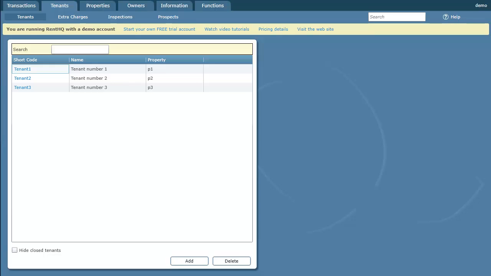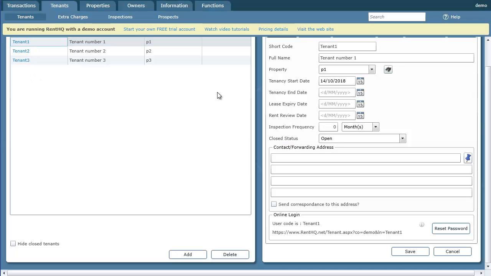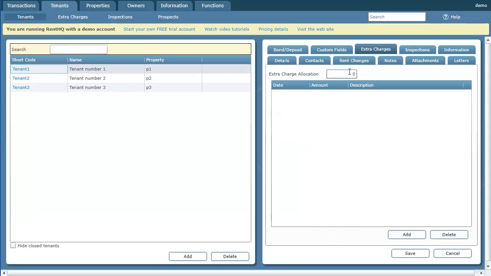So to do this, first of all, I've got 3 tenants set up, tenant 1, 2 and 3. So I'm going to choose tenant 1, and I go to extra charges and I choose what share of the allocation they get. In other words, how many square meters or square feet or whatever allocation we choose. So I'm going to say this person has 1,000.